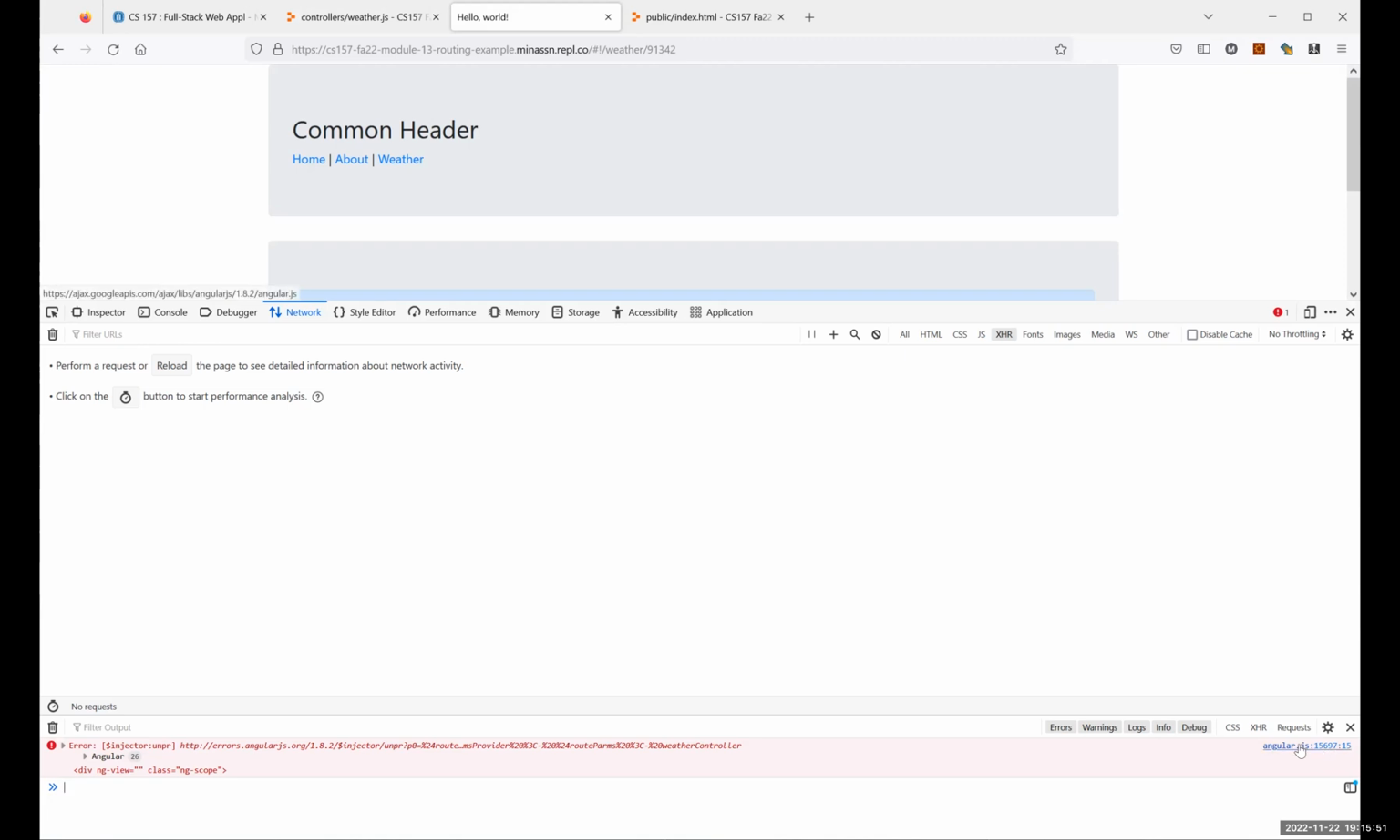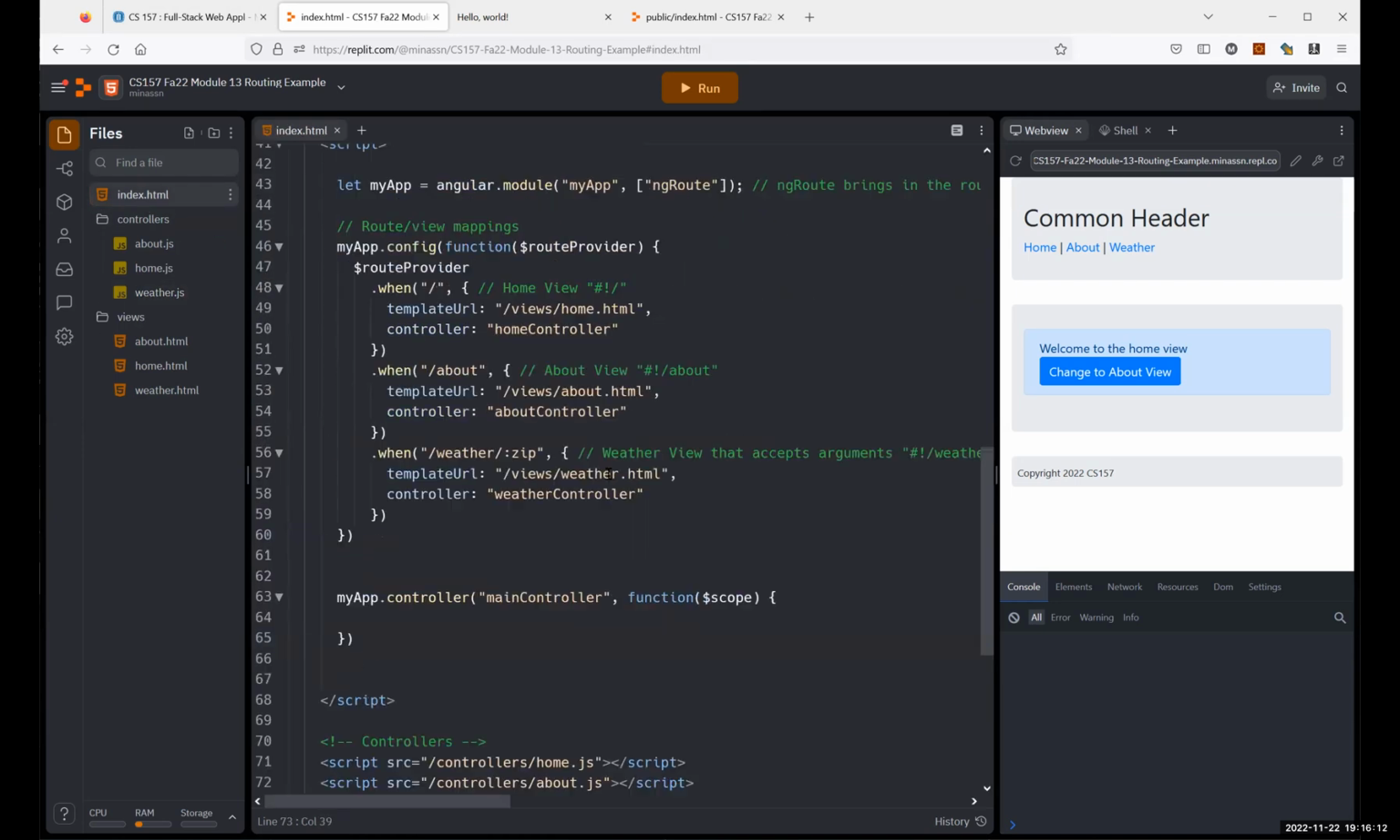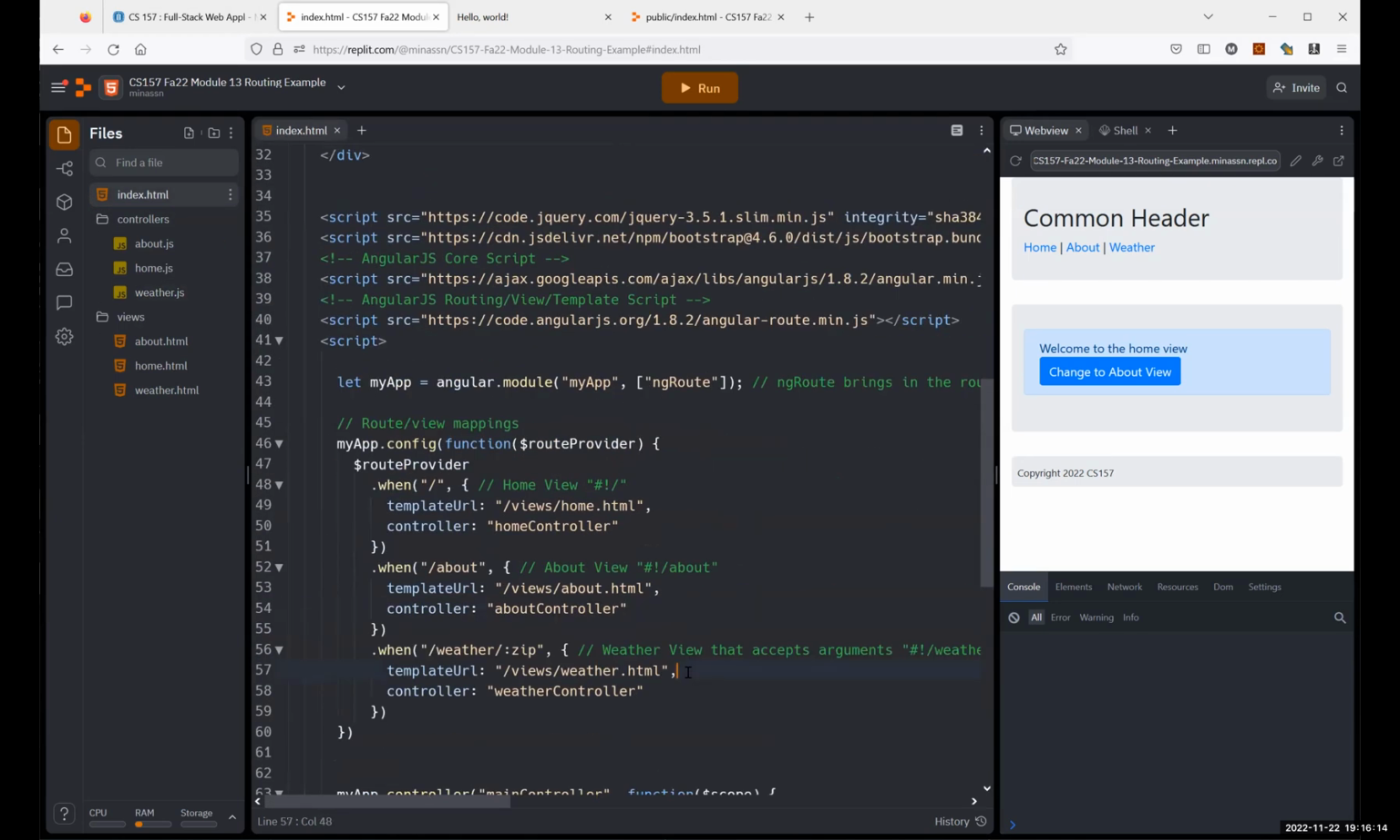AngularJS. Oh, this is in the AngularJS file itself. Angular injector, error injector. Something in the ng view. That's weird. I must have a syntax error. Where is my syntax error? Comma, comma, colon, colon, comma.